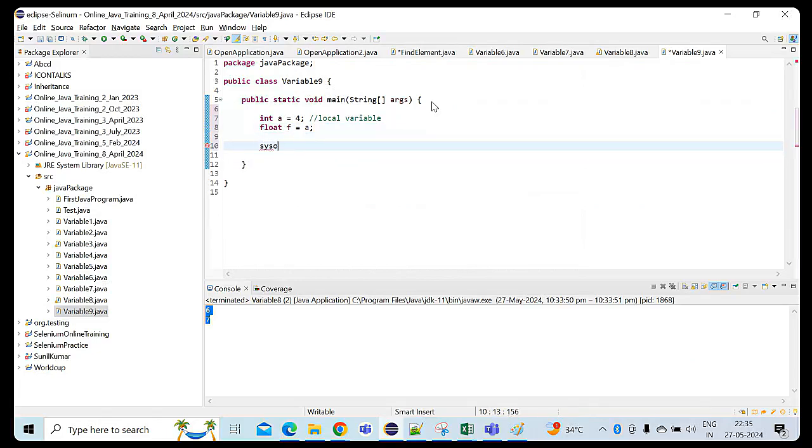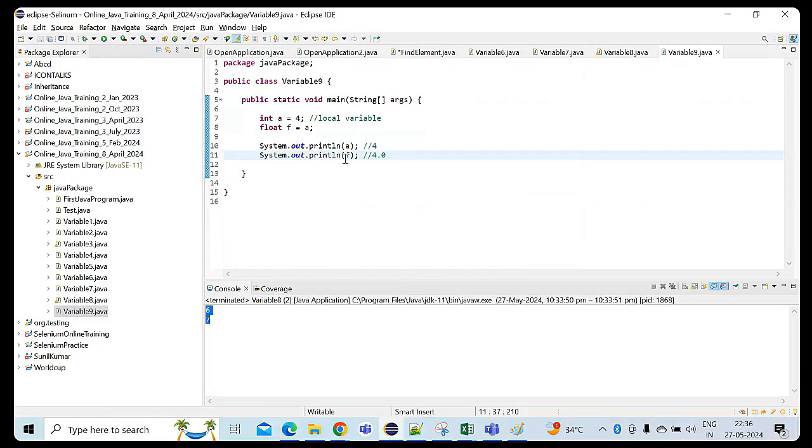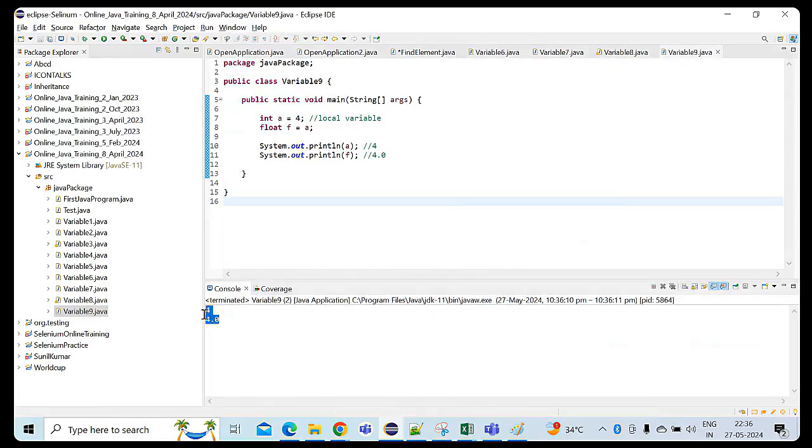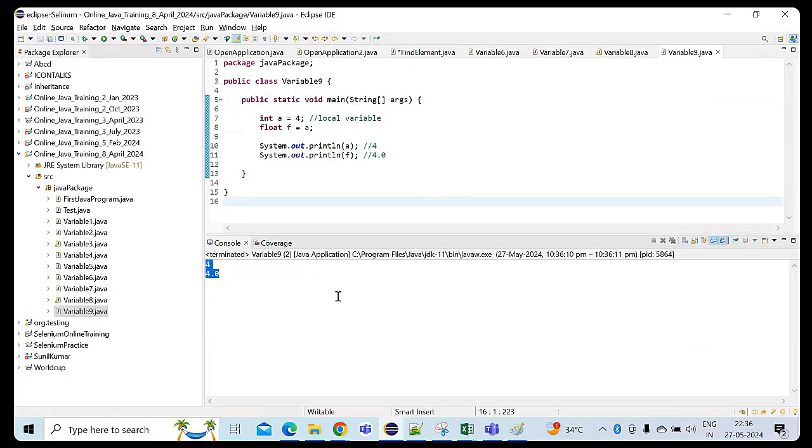Now sys out a. What should be the output here? This is 4. Now sys out f. What should be the output here? 4.0, because float will show you the 0.0. It's 4.0. That's it only. Capture this one, guys. Just for your practice, all these programs I'm giving here. Capture the program and output also.